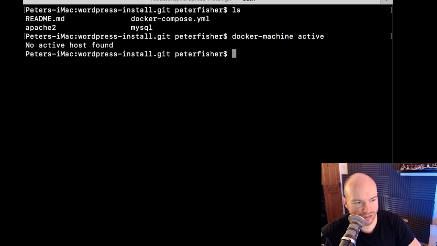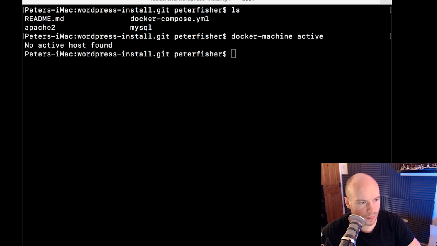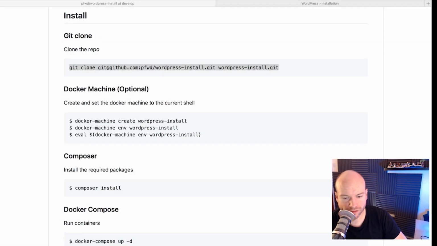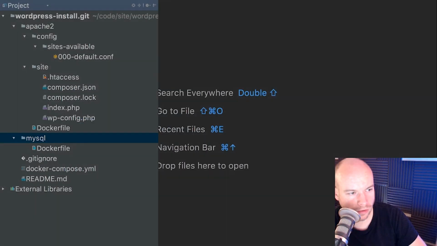If we follow the browser for the next part, which is this bit here, we're going to create our machine. So let's go into the tutorial, not the tutorial, the terminal.